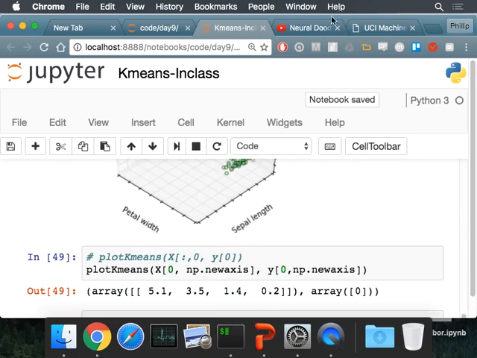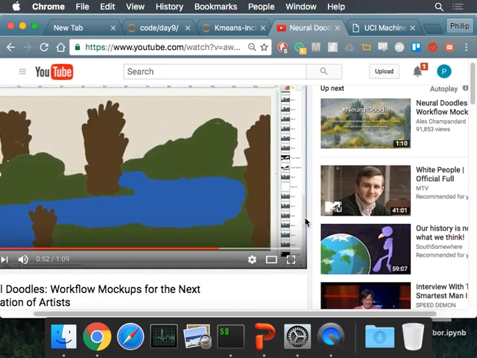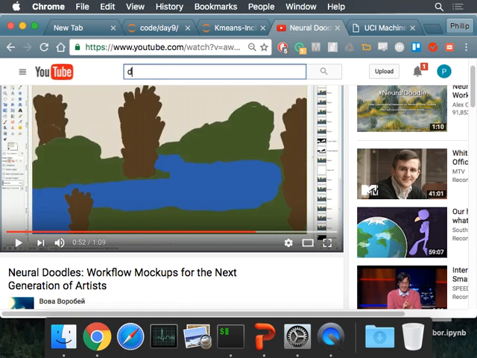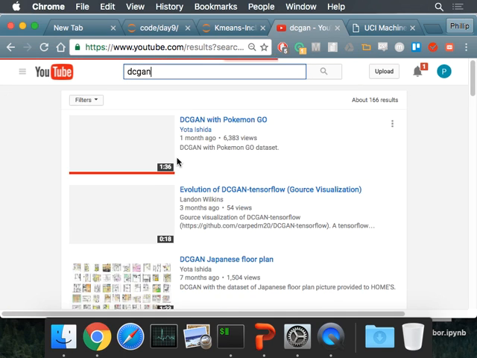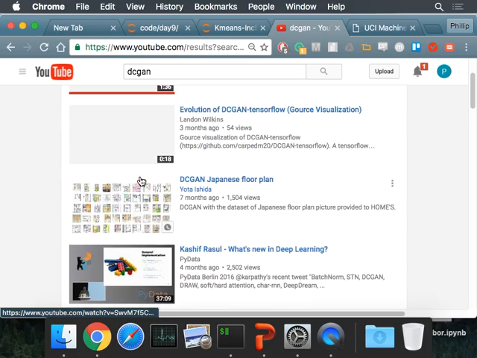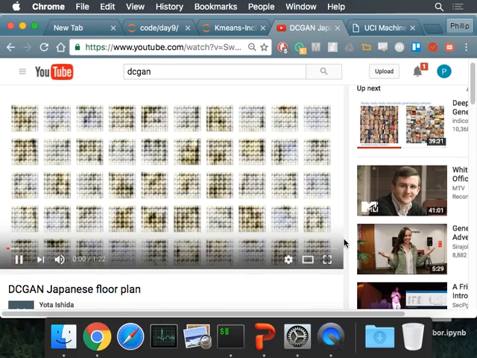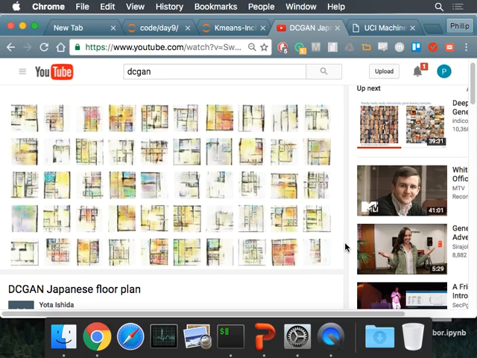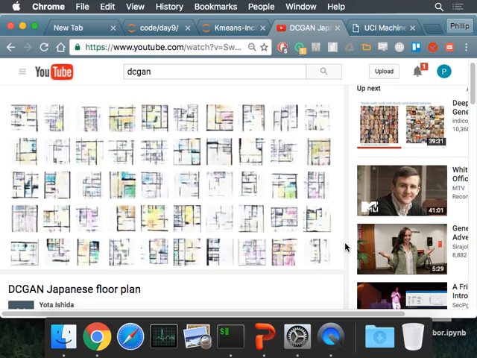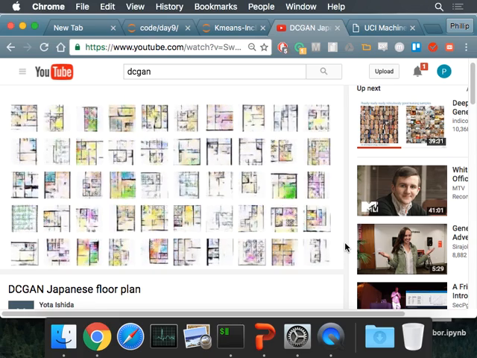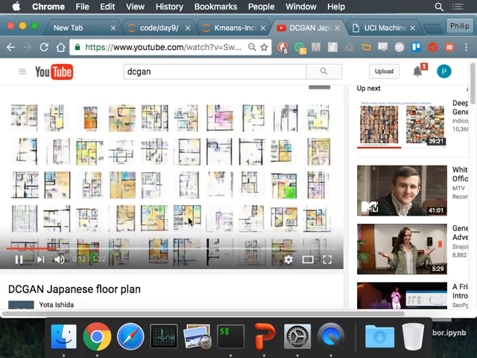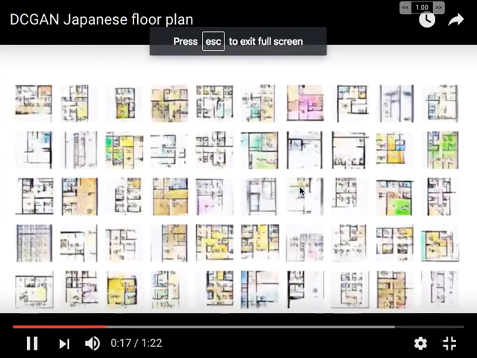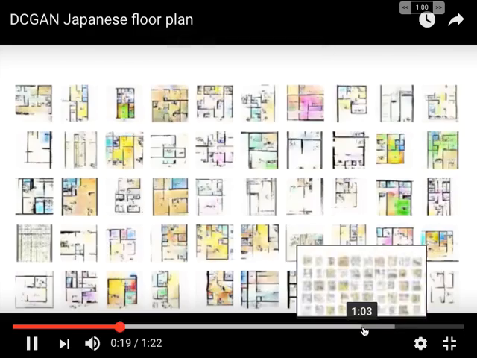Yeah, I can show you more of these videos. Let's see. So this one right here is basically a floor plan from a bunch of Japanese blueprints, I think. And so what it'll do is it's effectively novelly generating some new floor plans here. So yeah, you can see it's pretty similar to what we were talking about before. And you can see it slowly evolving.